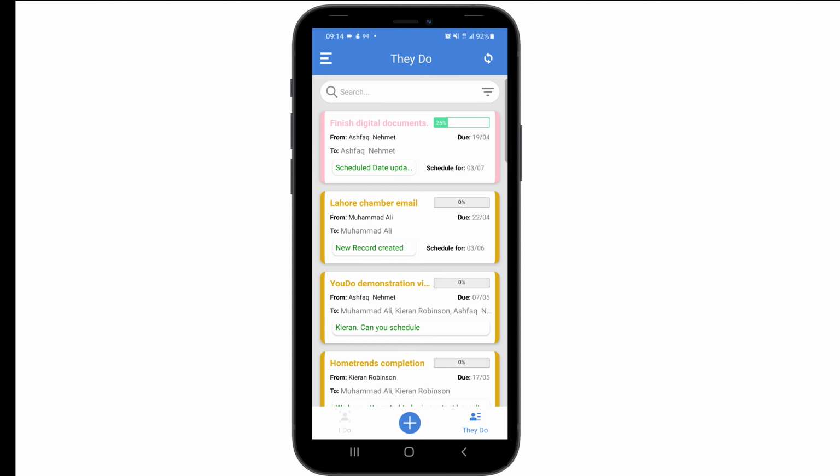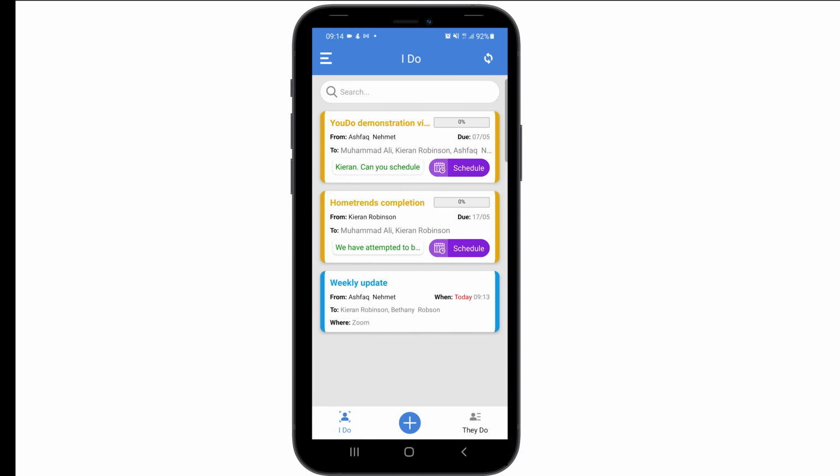So as you see here, I've got 3 tiles presently at the moment. As you can see, this top one is the demonstration video that we're working on. So what you have the option to do is you've got the title, which is where the YouDo demonstration video, the percentage bar, so how far along I actually am within this task. So I'll show you that in a second.